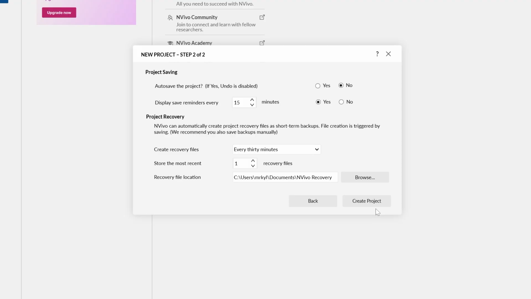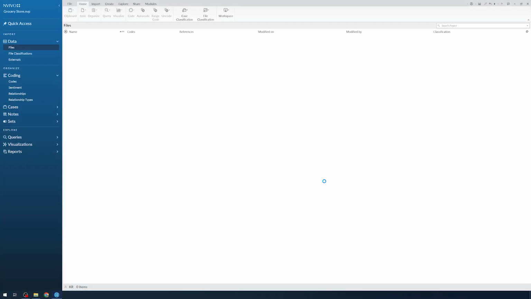At the bottom of this section, we can also choose a different location on our computer to store these recovery files. For now, we'll leave all of these settings at their default values. Then we'll click the Create Project button located at the bottom right corner of the dialog box to continue.